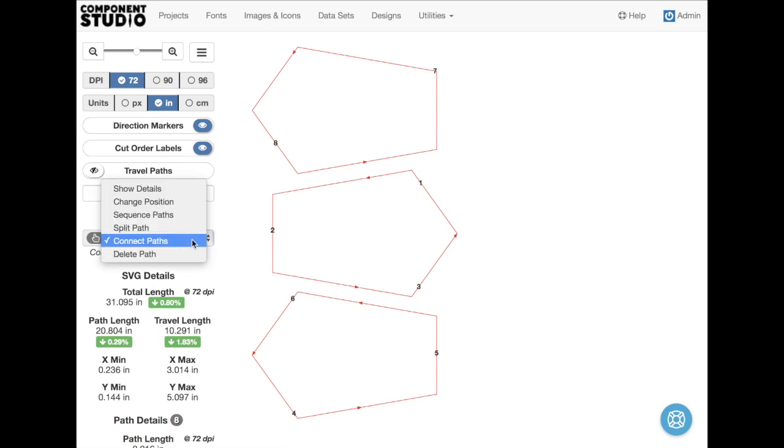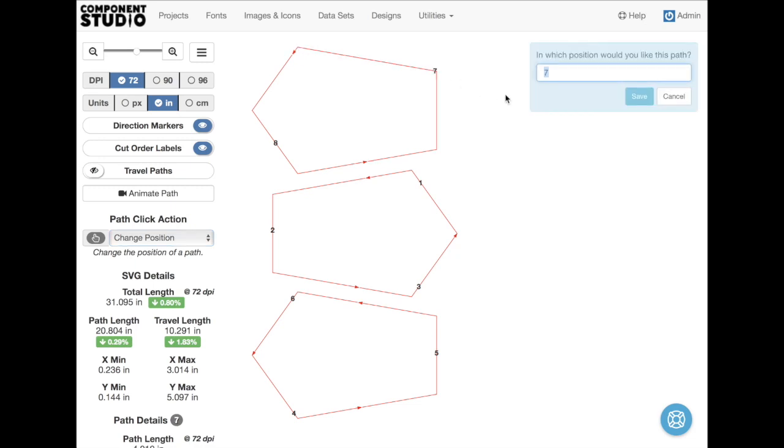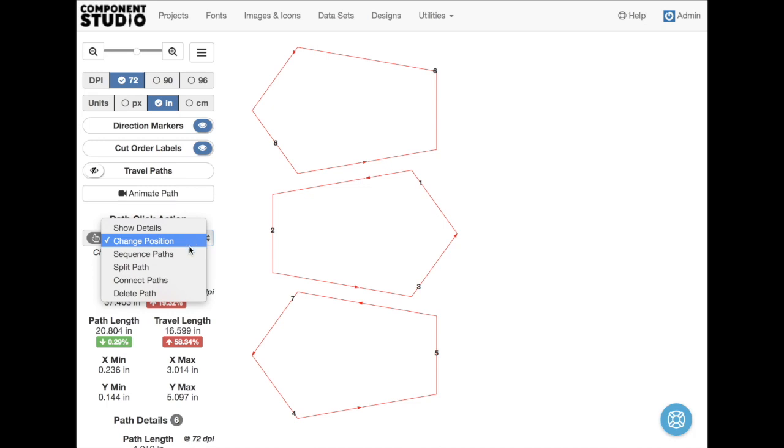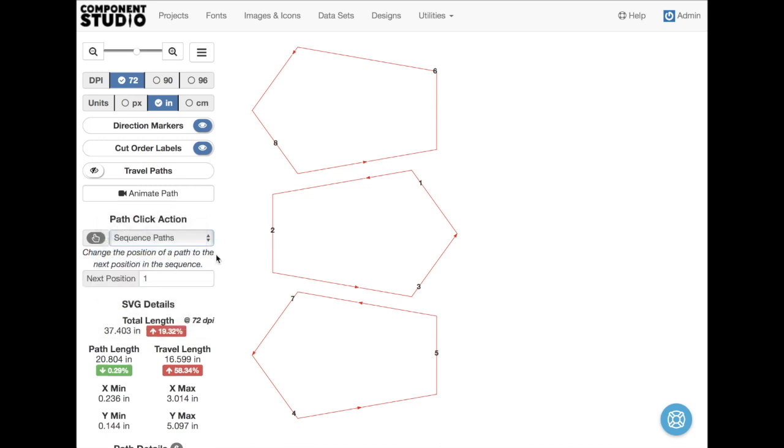So if we go up here to change position, so for example, I can click on a position and I can type in a new one and we hit save. And you can see that it's making some changes in that regard. But the much better way to do that is to go to sequence paths. This makes it a little bit easier. We're going to start with position 1. And we just click here, and then position 2, 3, 4, 5, 6, 7, and 8.